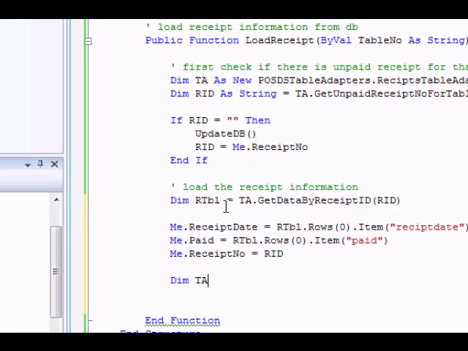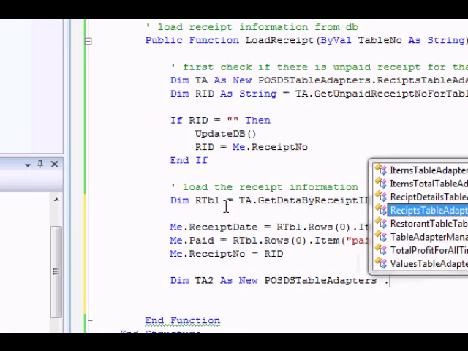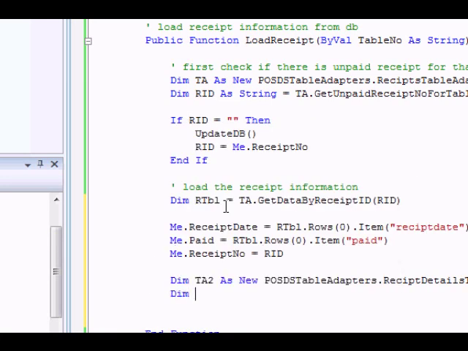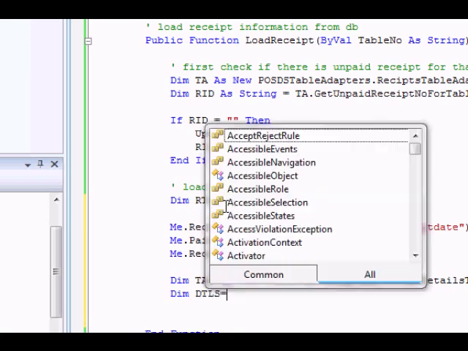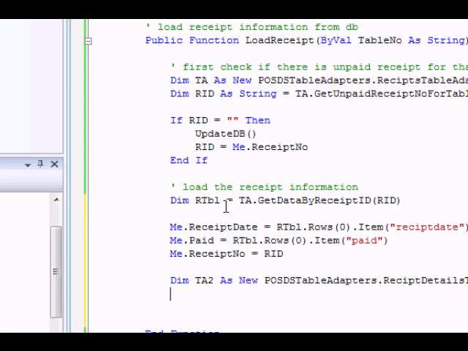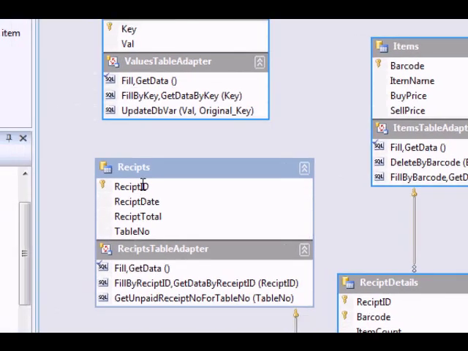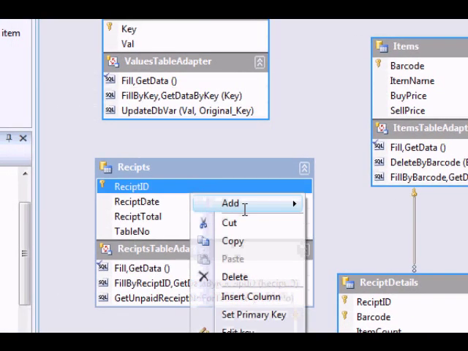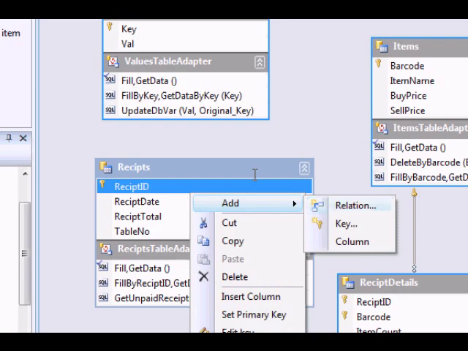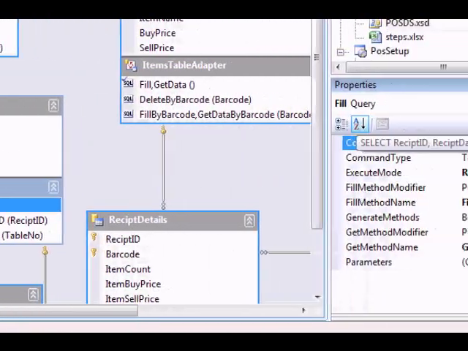Anyway, after that we need to get the details. So dimension TA2 as new POS table adapters dot, oh, where is that? Details table adapter, and dimension DTLS equal TA2 dot get, yeah, it seems that, okay, let me go back to here. It seems I forgot to do it previously. Okay, so there's no paid here. Let me add a column over here. Add, or wait a second.